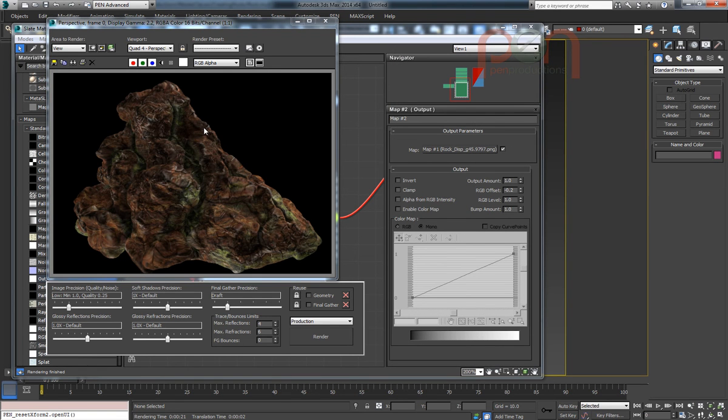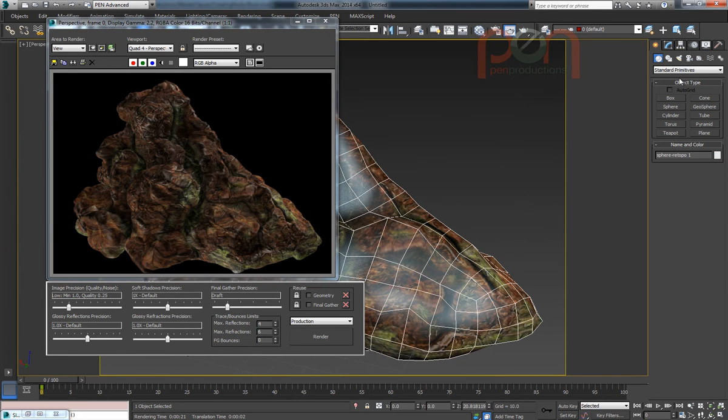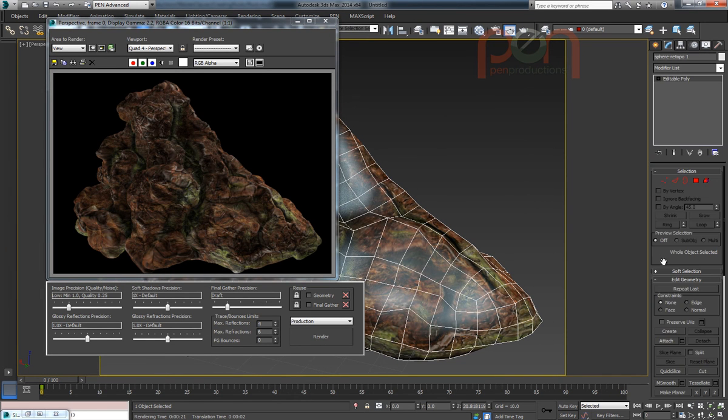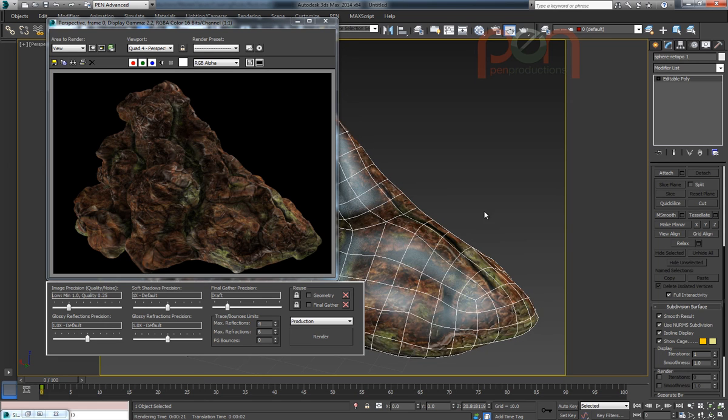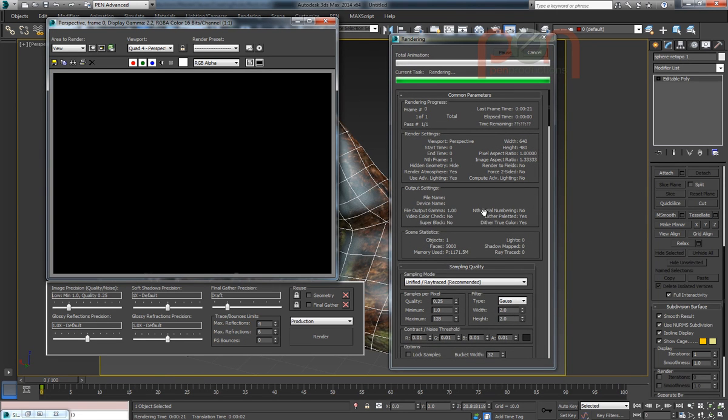So that's looking a lot better. One thing I do find in Max is that when I'm doing this, it does like to have one layer of NURMS subdivision on it. And it tends to clean up the mapping issues a little bit when they come in.